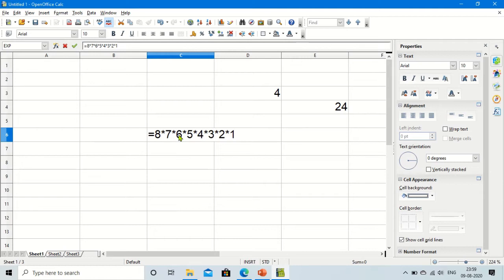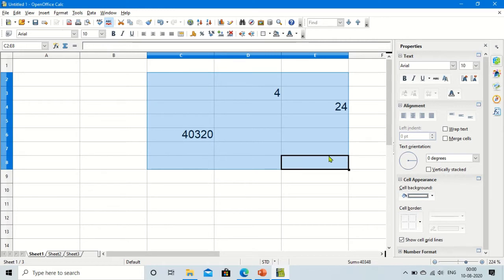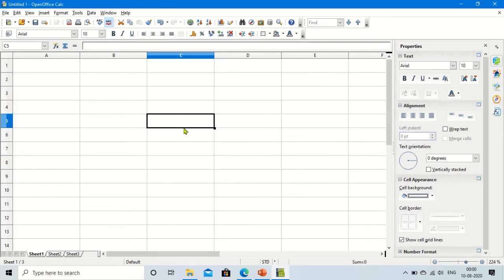But here we are not going to do this, I just want you to understand the meaning of factorial. Now we are coming to the formula. Just give the equal sign, then write fact, then give the opening parenthesis and the number, 4, and press enter. You can see 24. Another example, equal sign, fact, and give the number, suppose 5, and press enter.